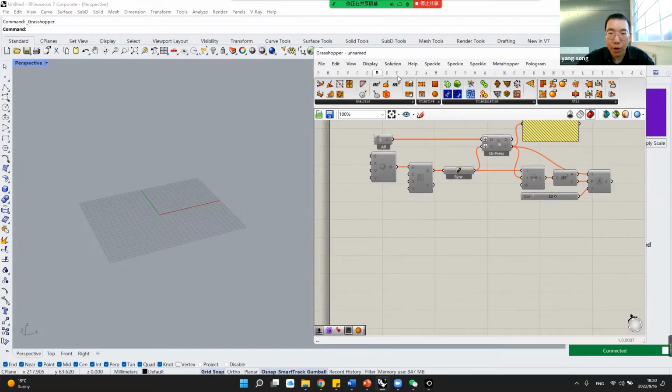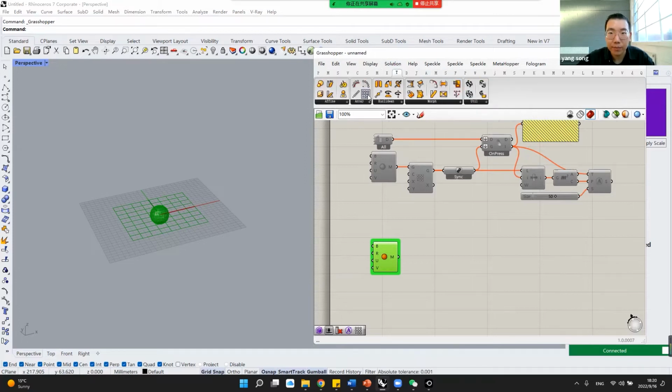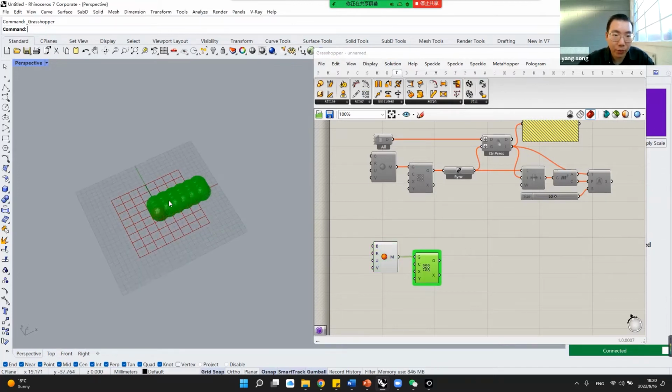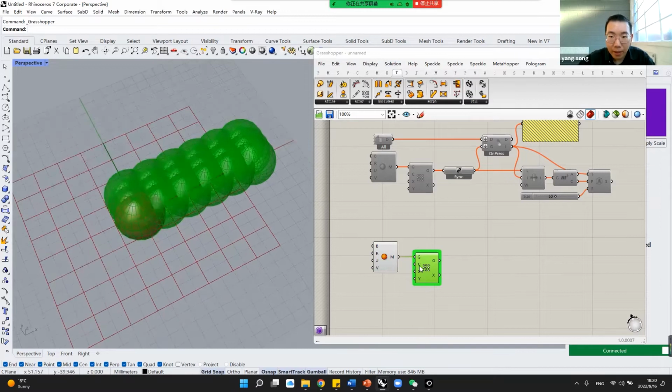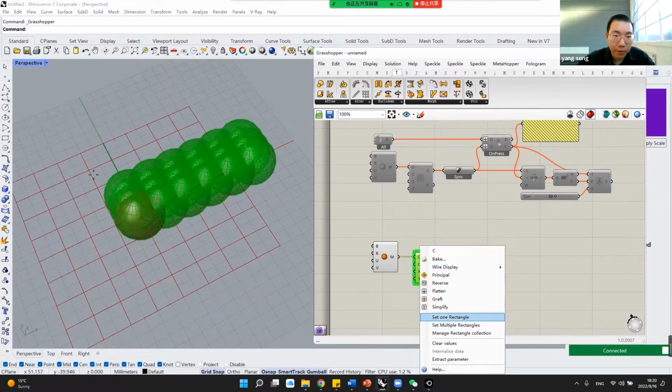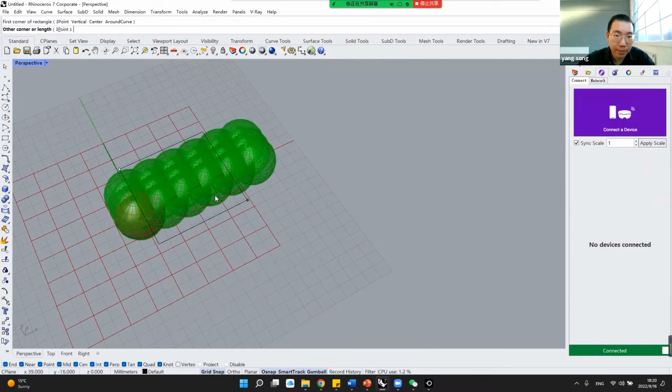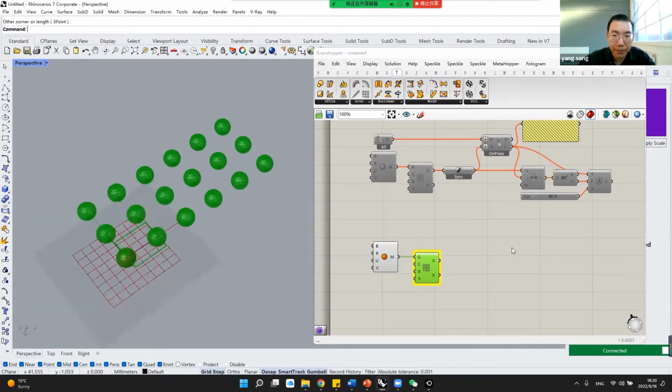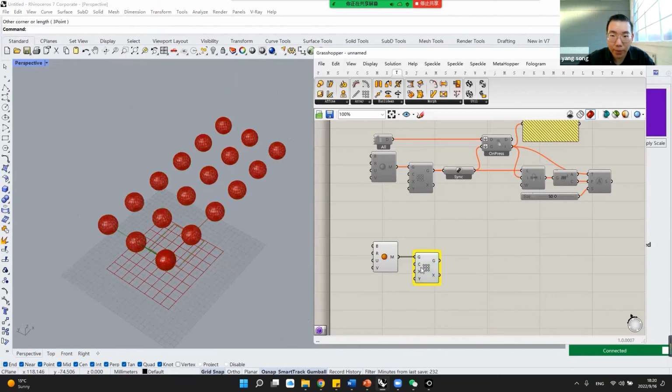So for example, we have the sphere here, and we choose a rectangular array, which means that we can get a group of spheres. And I'm going to change the rectangle size to make them a little bit clearer. So now we have a group of rectangles, a group of spheres.